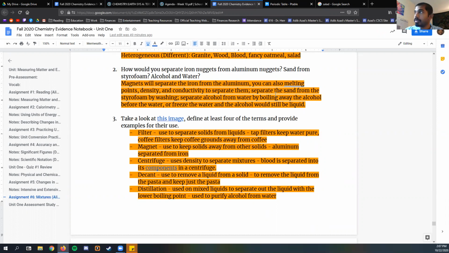The answers we got in class were varied, and so we've got some various answers. Magnets was the first answer, right? Magnets attract iron, they don't attract aluminum. Easy peasy, that's how you separate them. You could also use several other things to separate out metals from each other.